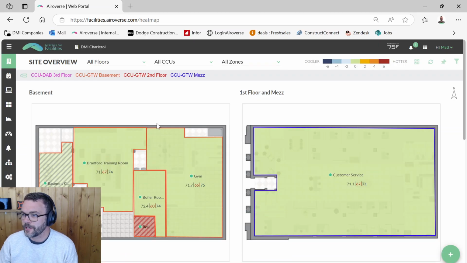Okay, so what I want to cover now is how to use the heat map filters and actually how to build one. So not just how to use it, but how you actually would go ahead and build one of them. By default, we've got this really nice default one that shows you if you're within temperature or not.